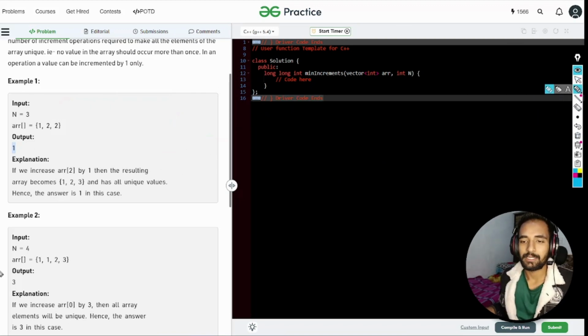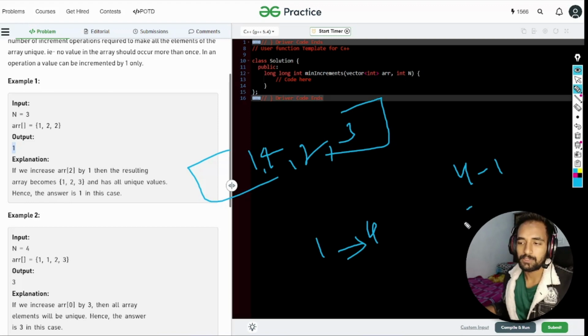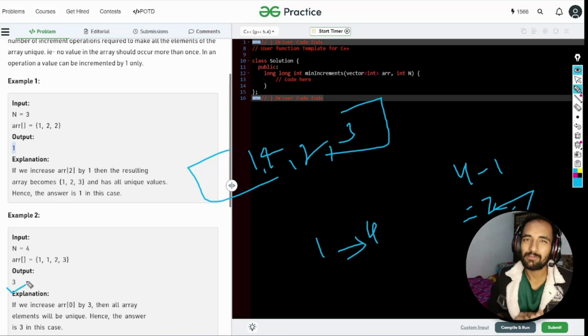Let's check the next test case: 1, 2, 3 and 1 at the start. In the second test case, we have to make the complete array filled with different elements. What if we make this element 4? Definitely the task is done. For making 1 into 4, how many operations do we require? Definitely 4 minus 1, which is 3. So let's check. Yeah, that's the answer.